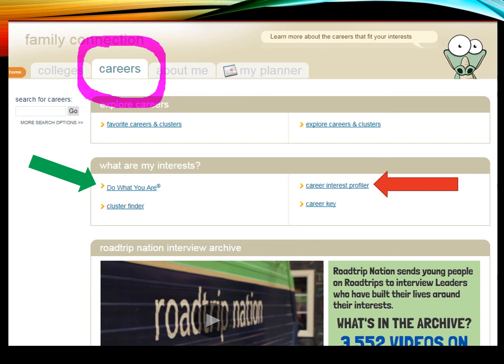If you notice on this screen, I have circled the second tab. That is the Careers tab right next to colleges. If you click on this, you will notice that there are a couple of folders here that have some interesting activities that you can partake in. The two that we're going to talk briefly about are Do What You Are and the Career Interest Profiler.